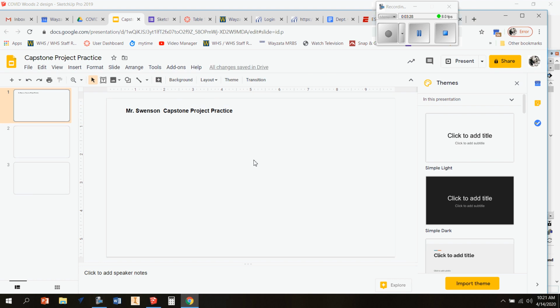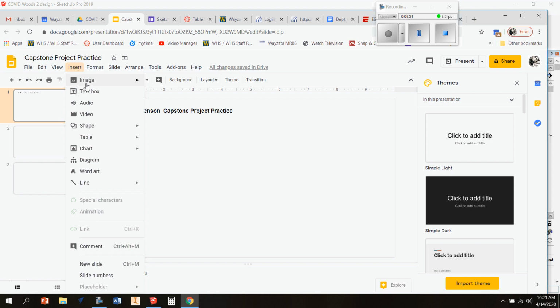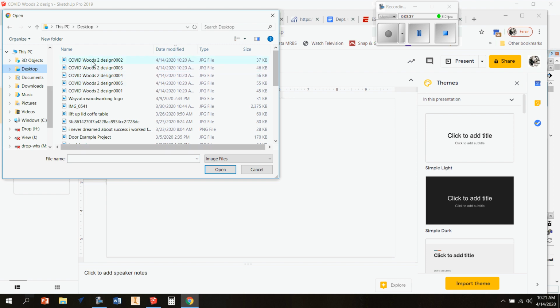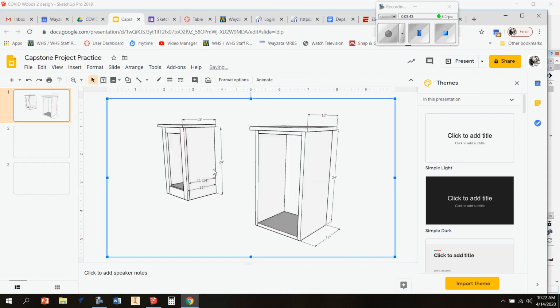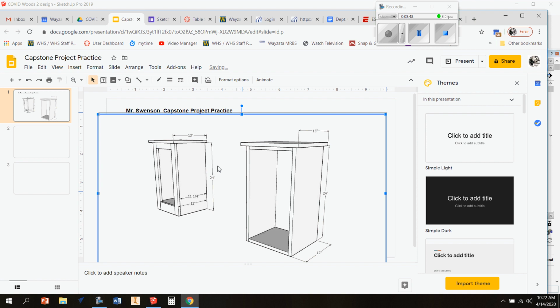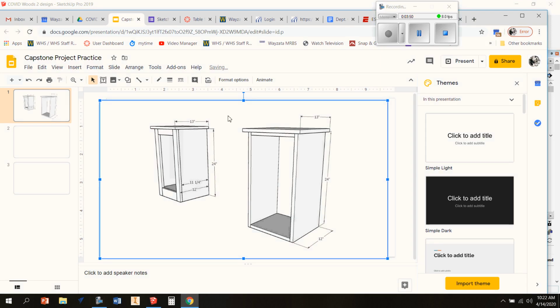So now I'm going to say Insert Image. I've got to go find it. Upload from computer, and I put mine on my desktop. And I'm going to see if I can get all these in at one time by holding down Shift. Open. There we go. Oh, I only got one at a time. And you can see it's too big, and it's kind of got a pinkish white background. That's okay. It's not the end of the world.